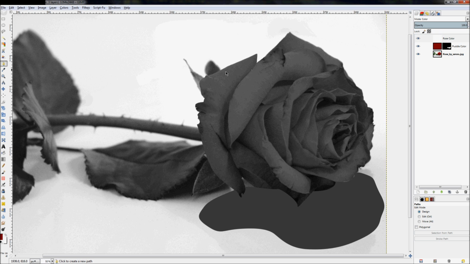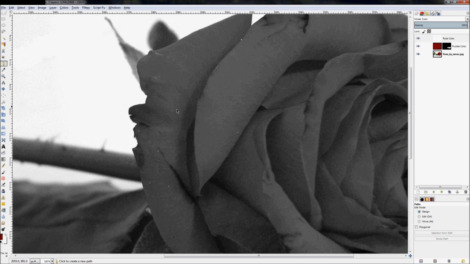So let's go ahead and click on our paths tool, and we're going to start drawing the general shape of our boundary between the color portion of the rose and the non-color portion. So just start on the left side and start trying to closely match the contour of the rose, and just kind of trace away.